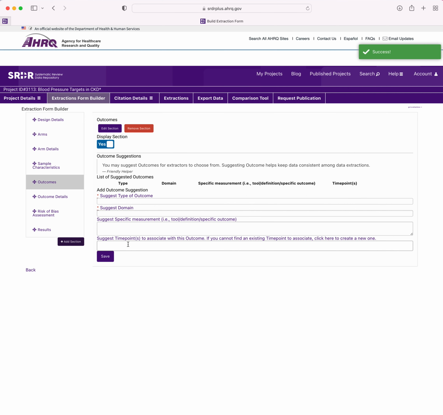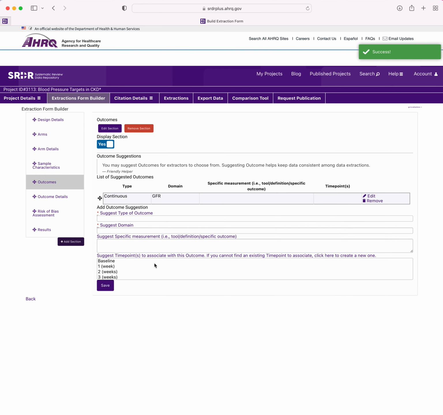For the purposes of this demonstration, I will add the outcome, GFR. I'll first start by identifying this outcome from the drop-down menu as a continuous type outcome. Next, as we just discussed, I will enter the title of the outcome, leaving the specific measurement field blank. And I will leave the suggested time points field blank as well, since I expect this to vary from study to study. I then click the Save button, and now the continuous outcome, GFR, is added to the list of suggested outcomes.